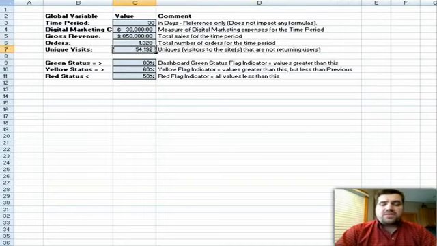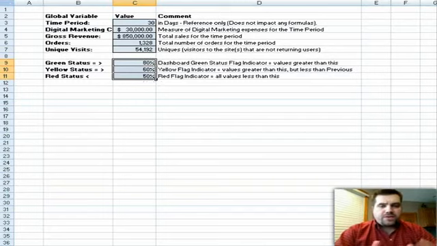The number of unique visits. This is going to come from your Google Analytics or Web Trends, whatever tracking software you're using for web analytics. Green, yellow, and red status, so your indicators throughout when they turn green, red, or yellow. Maybe you're a perfectionist and you only want them to change to green when you hit 95%. No problem, change it here and the rules will change, right?